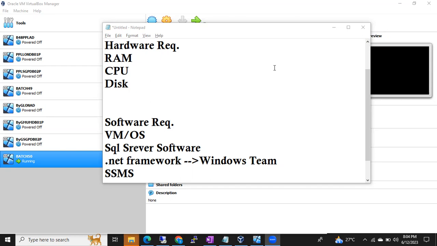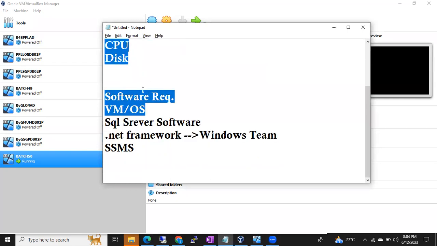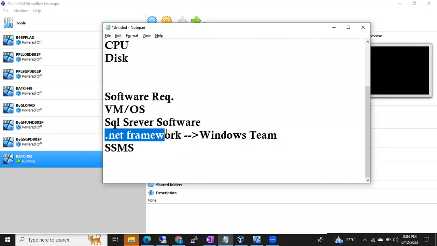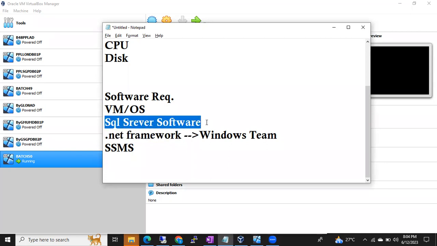These are the hardware and software requirements to install SQL Server. We are ready with RAM, CPU, disk, OS and all, everything is ready. Now, .NET Framework is not mandatory for 2019 onwards. So you can skip the .NET Framework, but I'll show you how to do that. It is not required because we don't do this step in the organization. This will be done by the Windows team. SQL Server software we need.